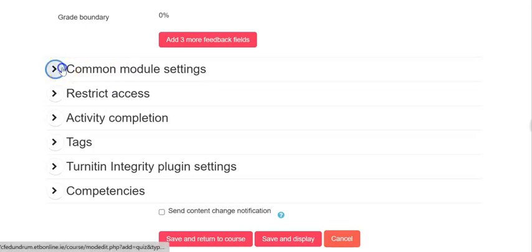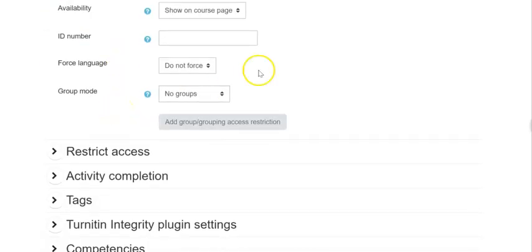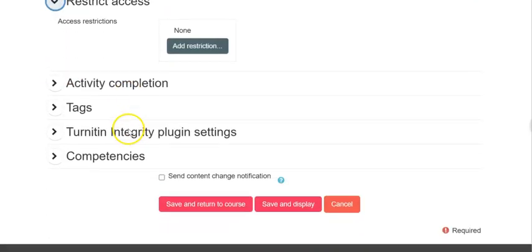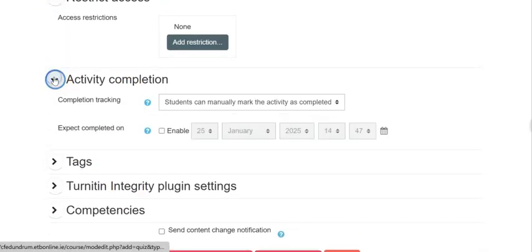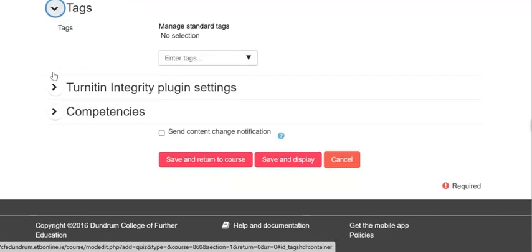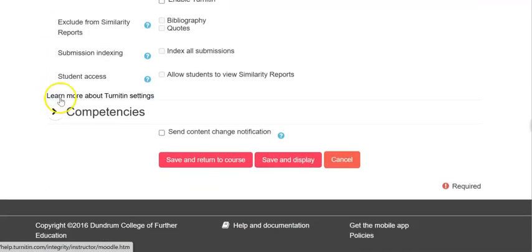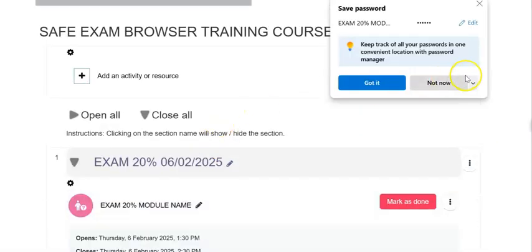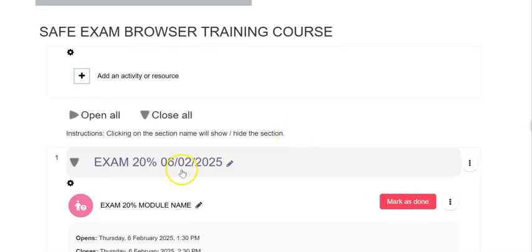We move on to common module settings. We leave this empty. Restrict access, we don't do anything here. Activity completion, nothing. Tag, nothing. Turn it in, we don't need to use turn it in. So we just save and return, and that's it. The quiz has been set and it appears in here.